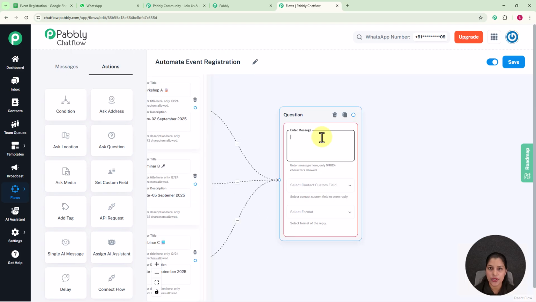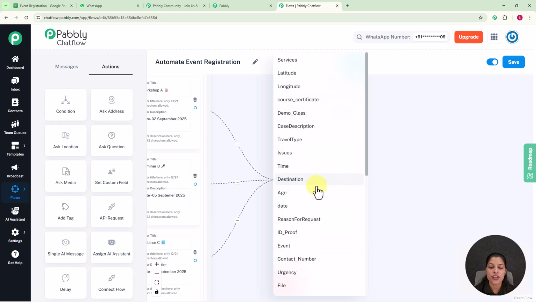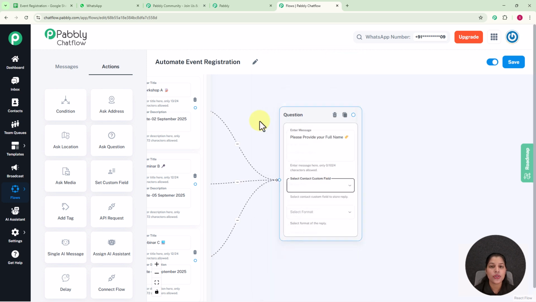Here I am going to enter a question asking for the full name. So now let's enter our question over here. Here I have entered a question asking for the full name. Now moving on further, we are getting the option for selecting the contact custom fields. Here you can see these are the contact custom fields I have created. You can also create your own contact custom fields.